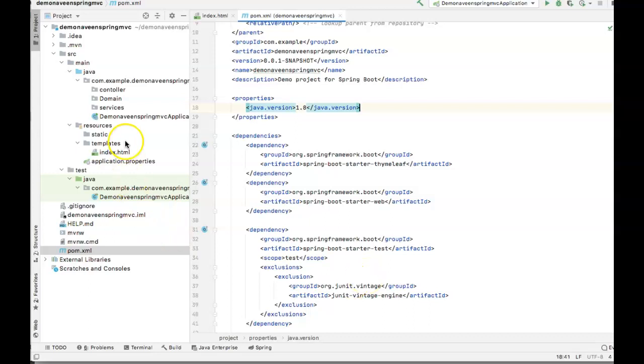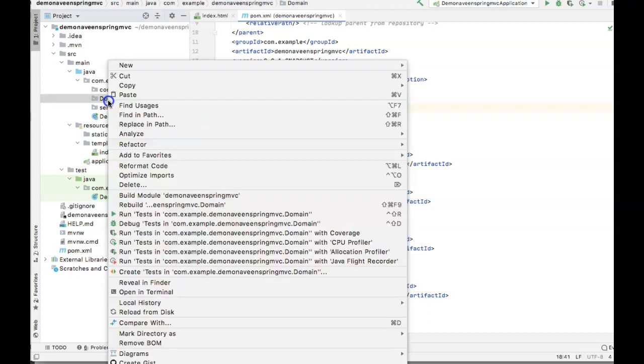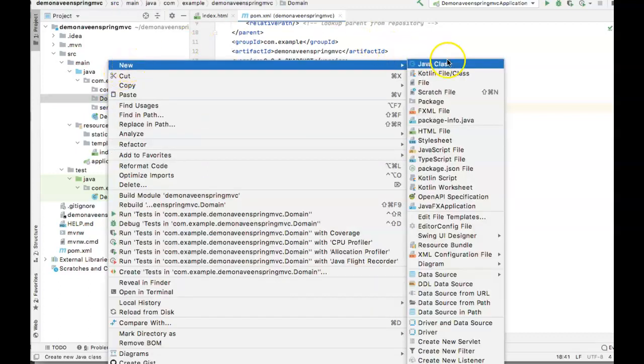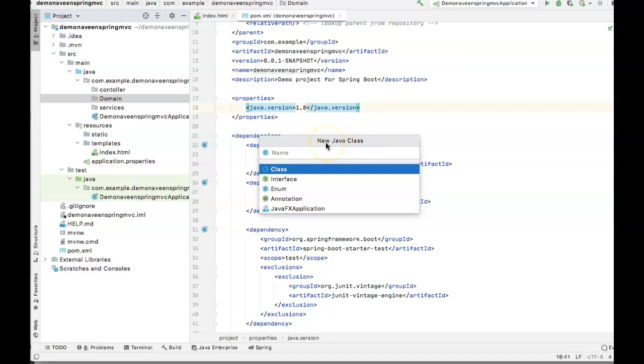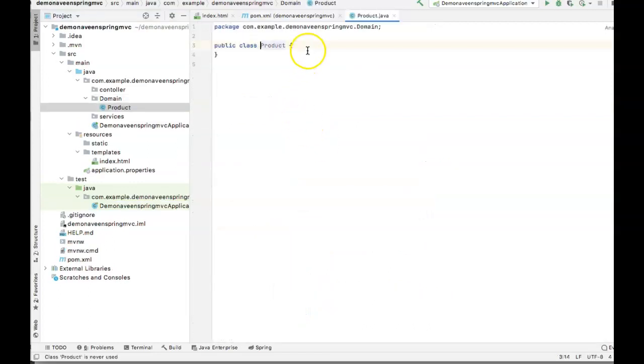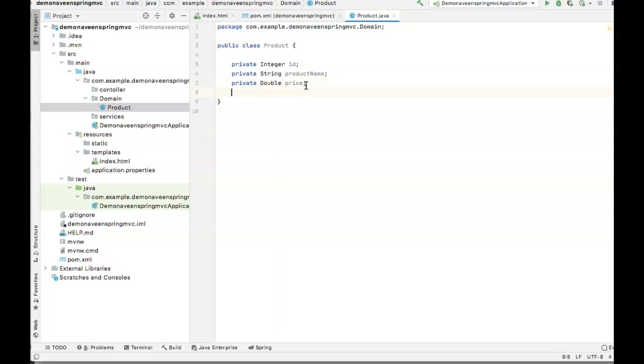So we are all set, and now let's go into the domain and build up our product class. So let's go in here. Let me call it product, and let me say these are the 3 things that I want to see on my website. It's going to have an ID for the product, then it will have a product name, and then it will have a price. This is what we want to show on our web page.